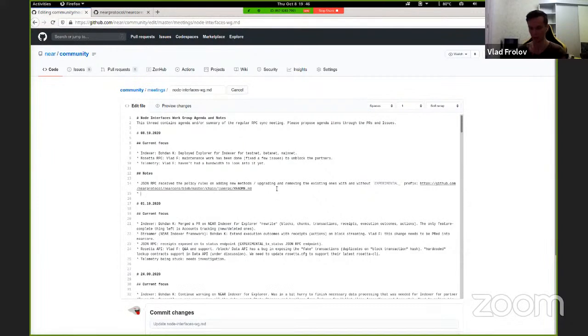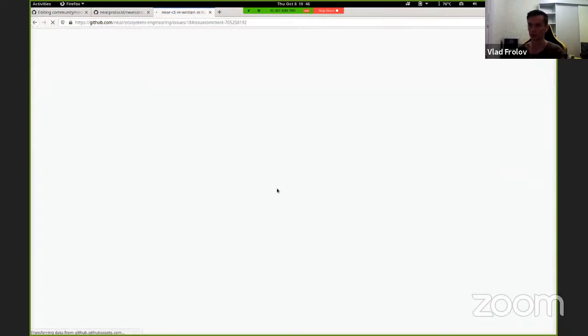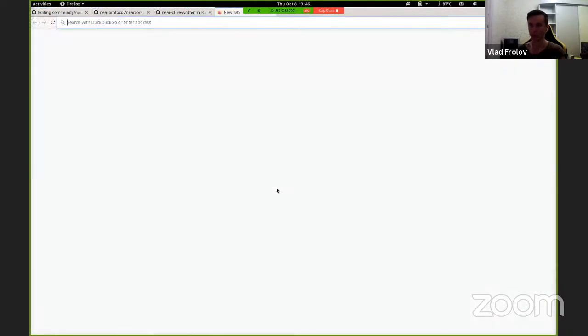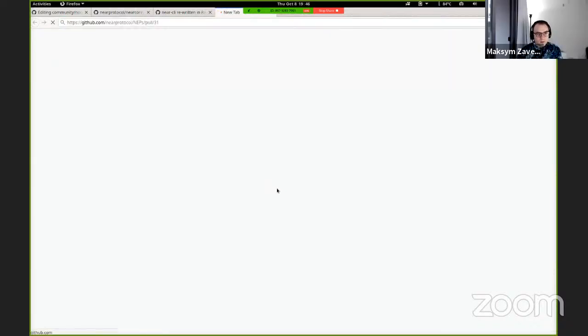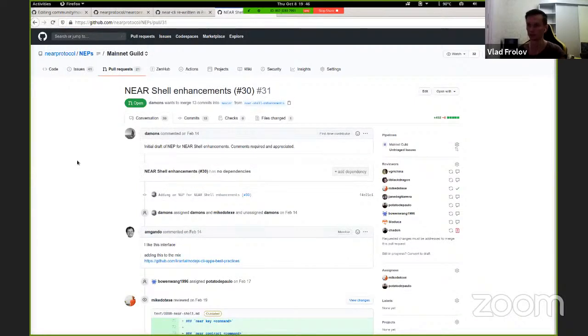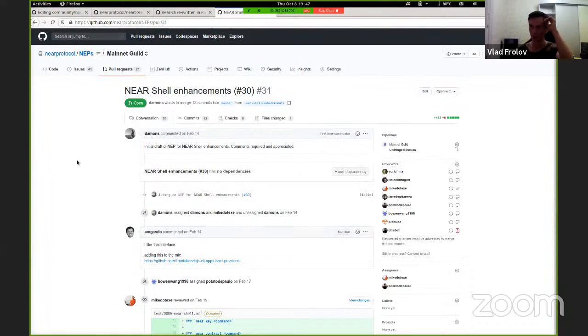So there is a discussion about the near CLI rewrite in Rust. Okay, it's in a private repo. We have NEP 31, talking about details of the design of the possible near shell, now renamed to near CLI. And today I had some ideas how to improve it. I'll probably need to move my examples from the private repo comments to this one, to the NEP discussion.